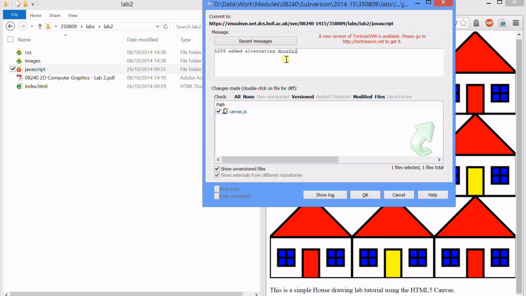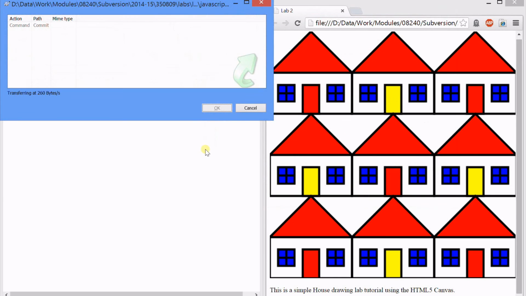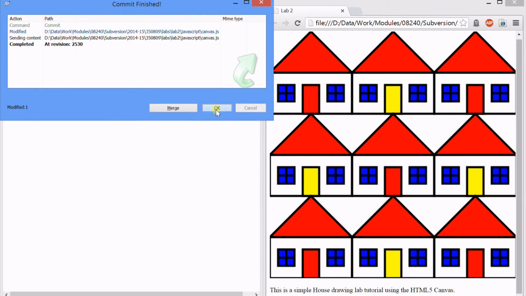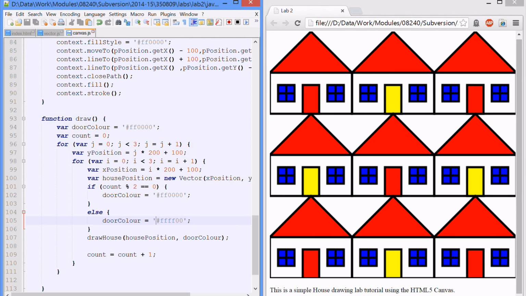Added alternating door colors in the for loop using a modulus. Okay, so what's next?